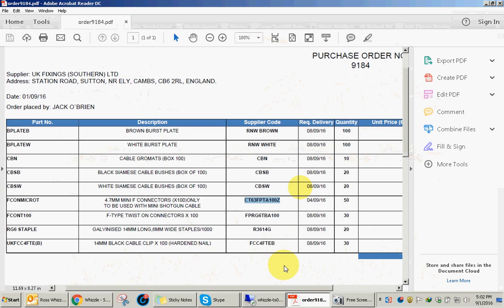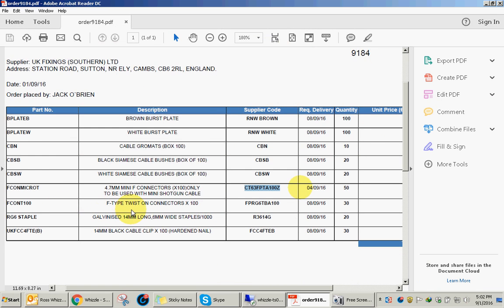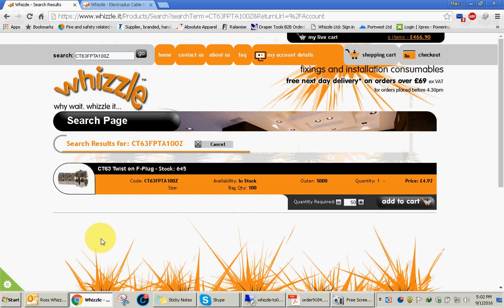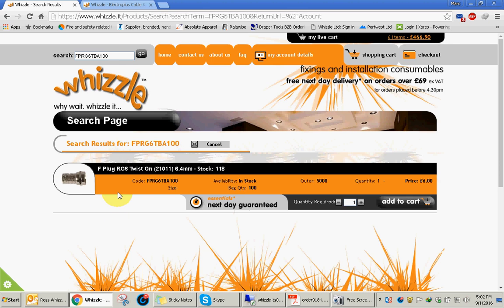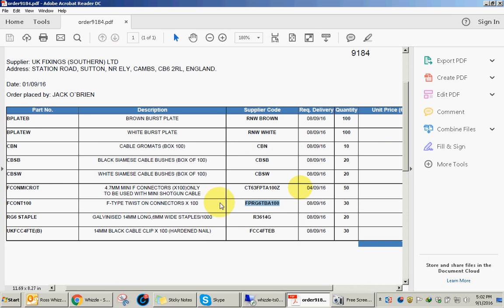Next one, he needs F-type twist on connector. We have a product code here as well, which makes it easier for us to find: FPRG6TB100. We can just copy and paste on the website. Here comes the product. This is also sold in 100 and he needs 30 of this.